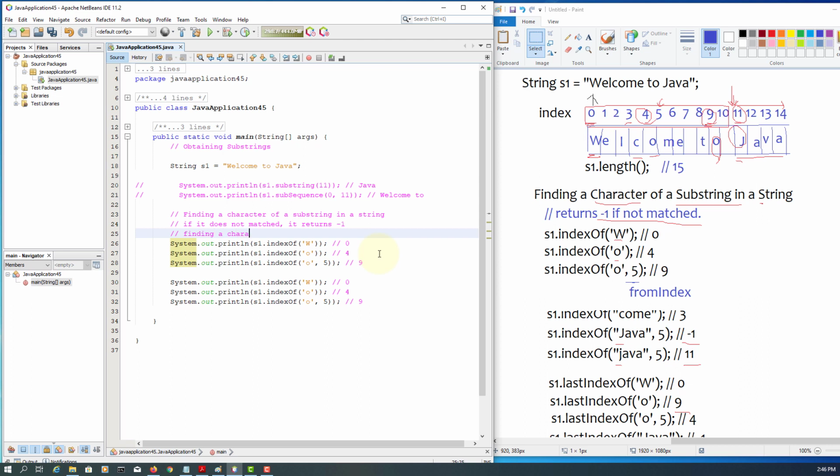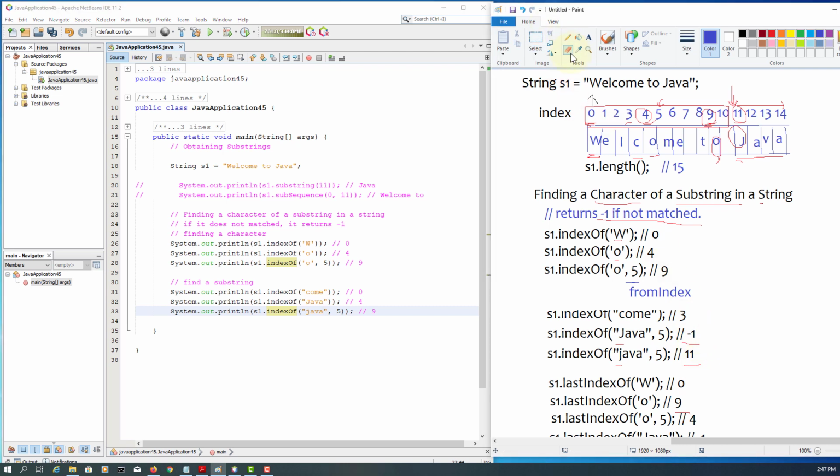Let me copy, paste it. This time we are looking at substring. So here, let me use a substring called COME. Next one, Java with a capital J. Then next one is lowercase j. So here is going to be a different answer.